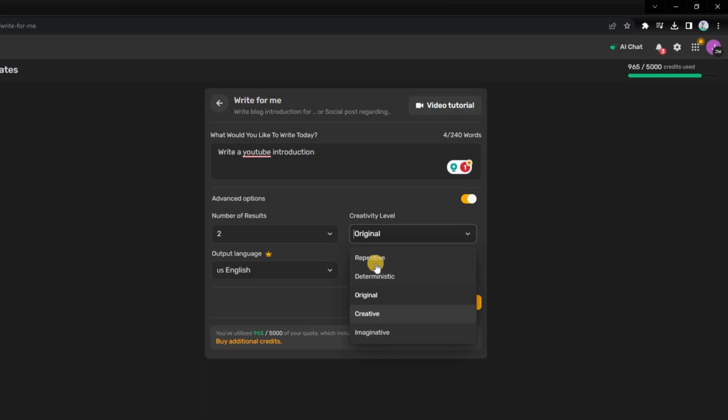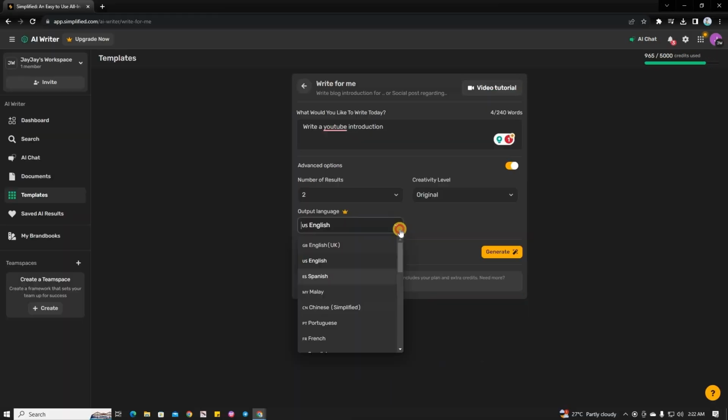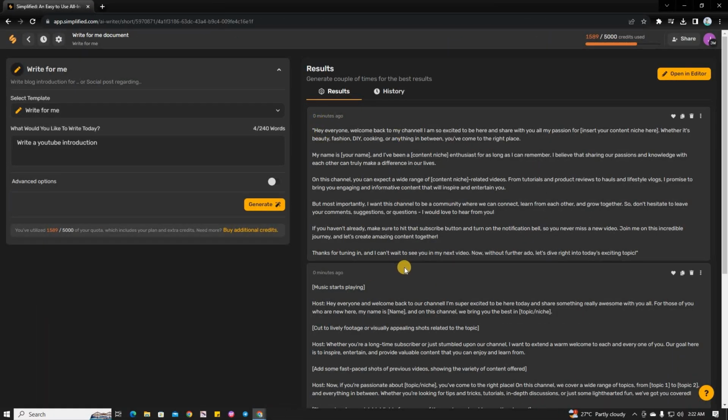Here you can set the number of results you want, the creativity level of the AI, and the language preference. Once you've set your preferences, simply click the Generate button to let the AI work its magic. And there you have it. As you can see, the AI provides accurate and creative content based on your specific requirements.